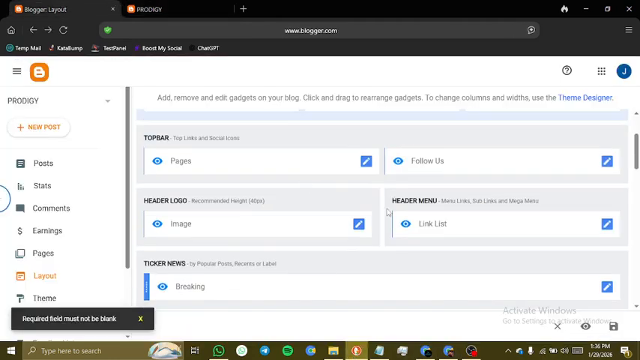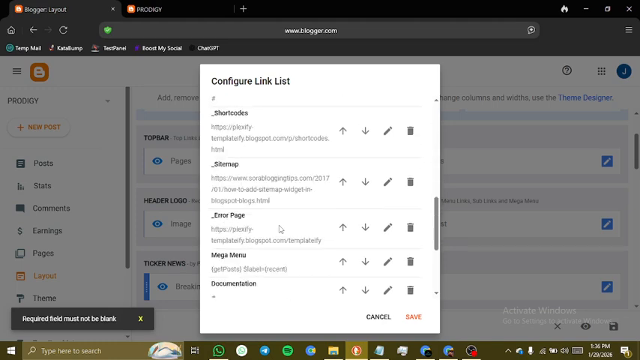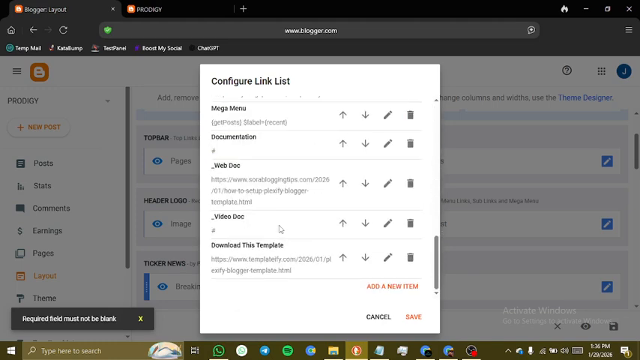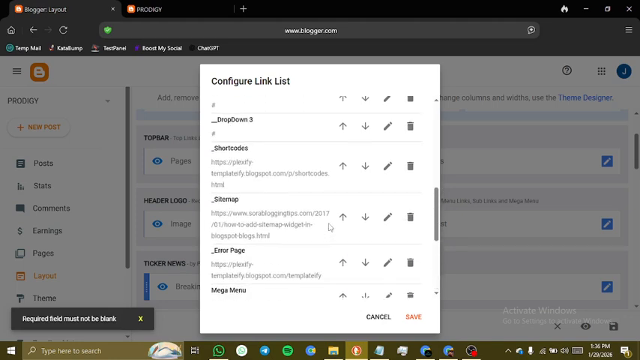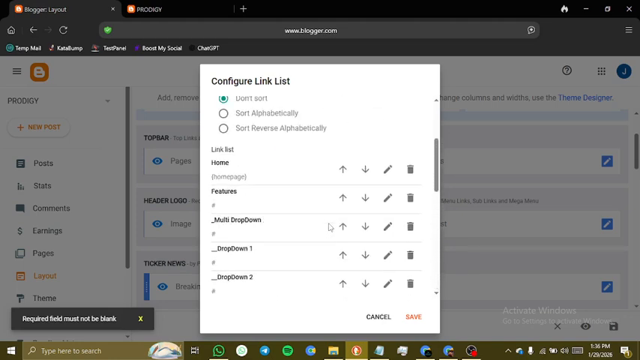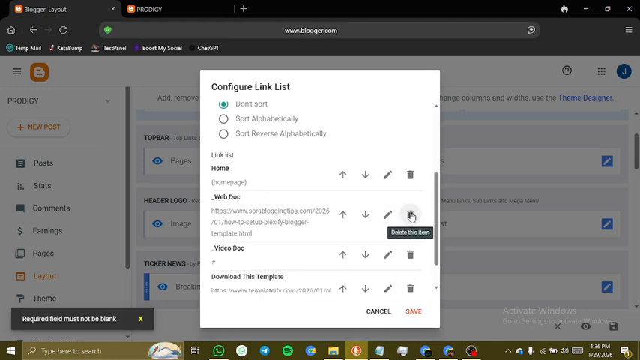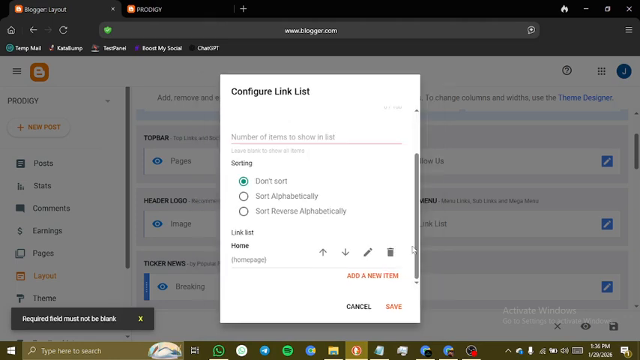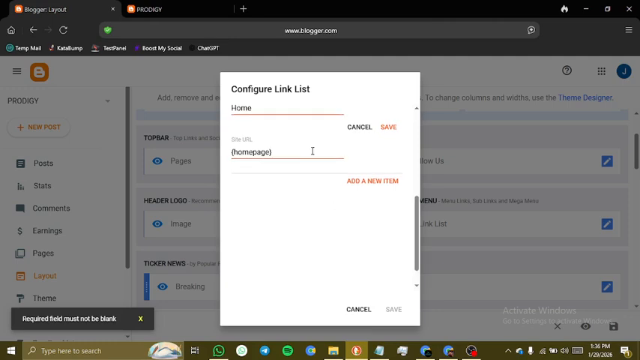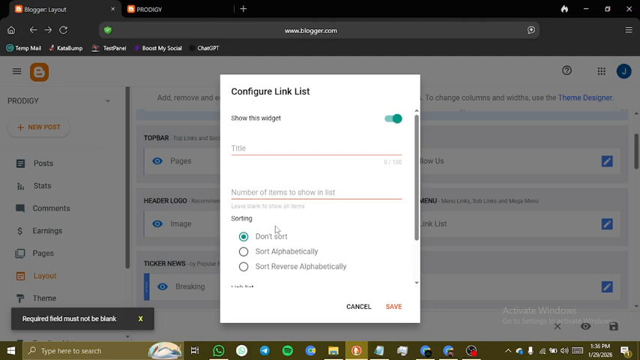For the header menu, as you can see, it's listed over here. You just tap on the link list and then you will see the header menu. There are lots of things that have been listed here. It was already done in the template, and most of it our site doesn't need. So what I'm going to do now is delete a lot of them. I'm going to delete this and this and this and this and this. For the home page here, this is the home page of the site, so we are going to leave it that way.